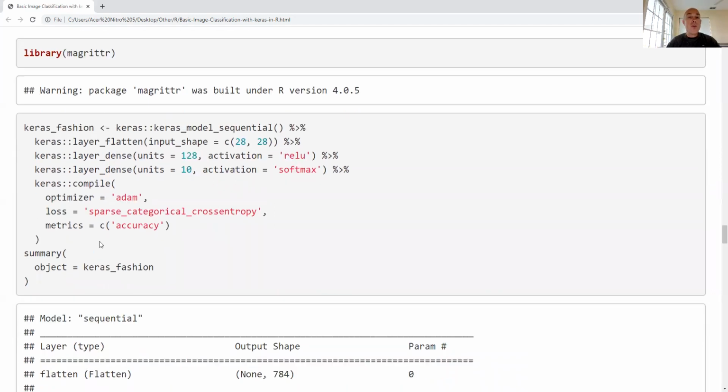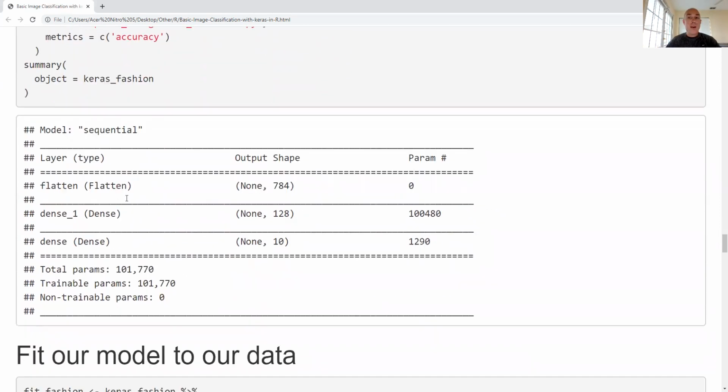Now, something I want you to notice is that at no point did I put data into this. This is only the shape and the structure of the model. This is not the actual fitted model yet. We have not worked out our parameter values. And so here we can see that we have over 100,000 parameters. And here we have 1290 parameters. You'll notice that this is 128 plus 1 times 10.